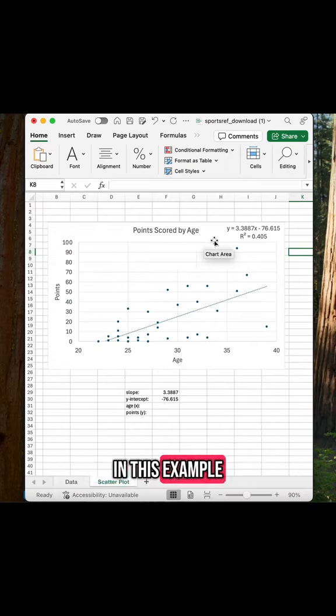So in this example, my R-squared value is 0.4, which indicates that this model is kind of weak. But we all know that there are a lot of variables that influence how many points a player will score in a hockey season. So in this context, an R-squared value of 0.4 is fine.